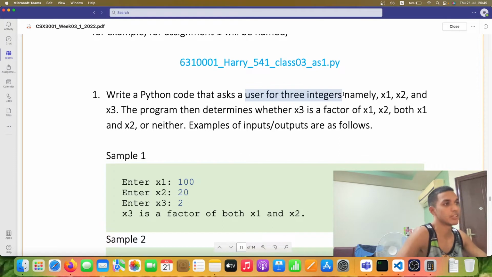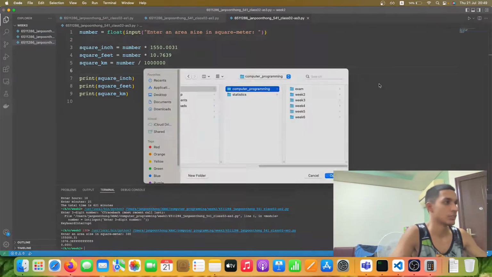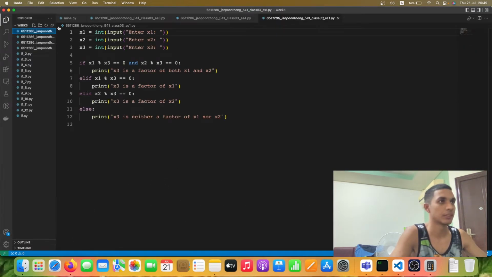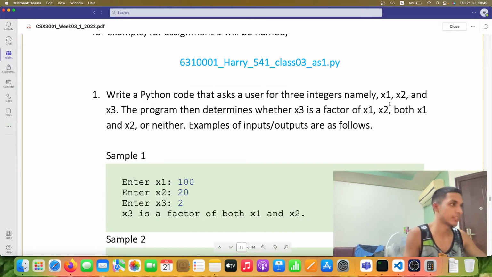So ask the user for 3 integers. That means that you need 3 inputs. Mainly you want to name your variables. Let me open week 3 for you. Basically you want to ask the user three times, three inputs, and you want to name your variables x1, x2, x3, as they mentioned here.